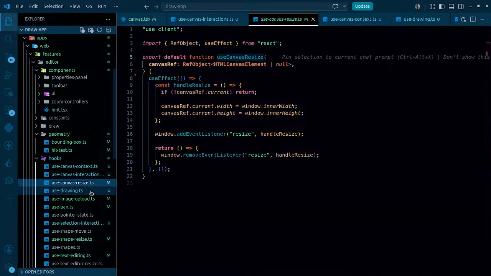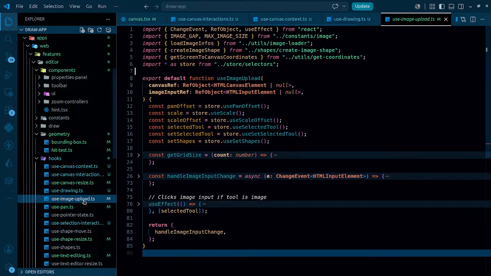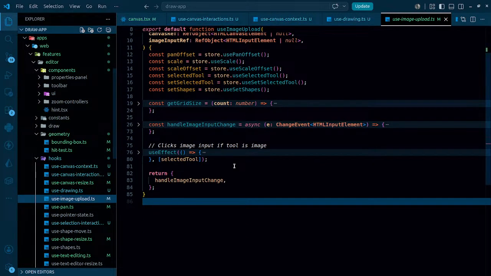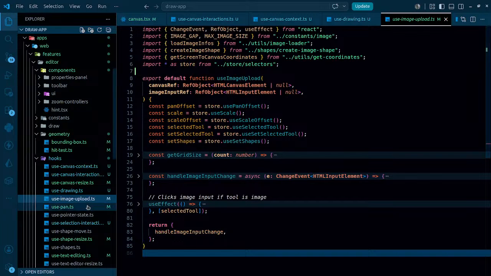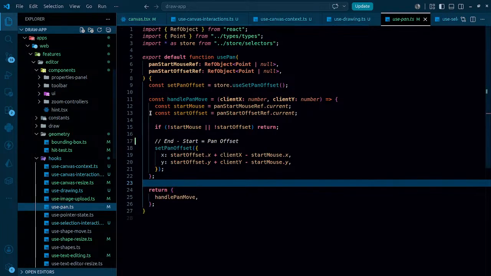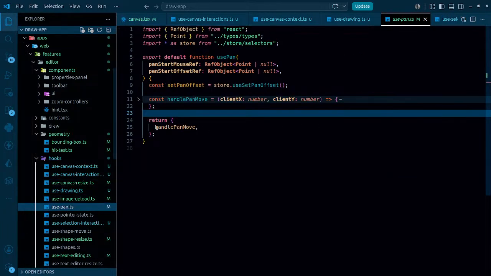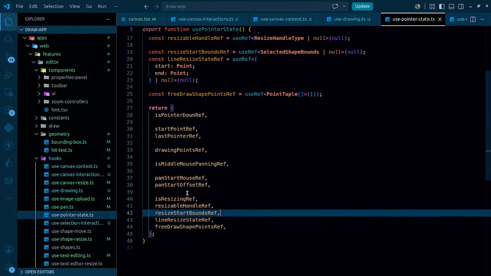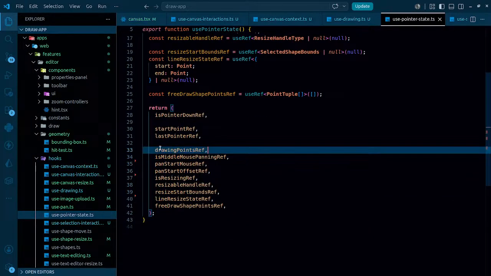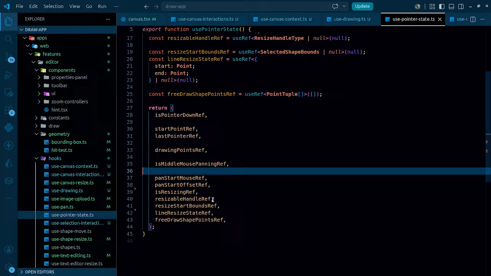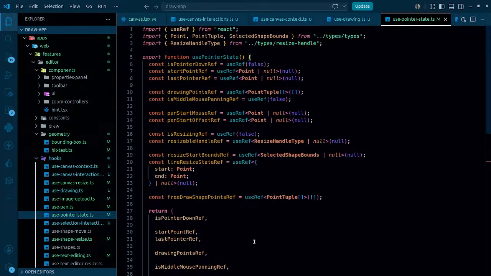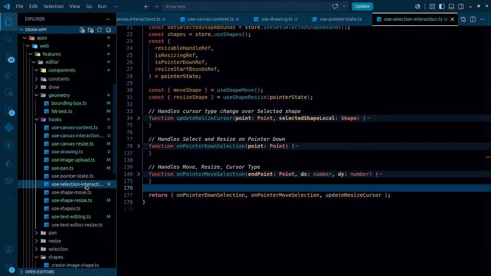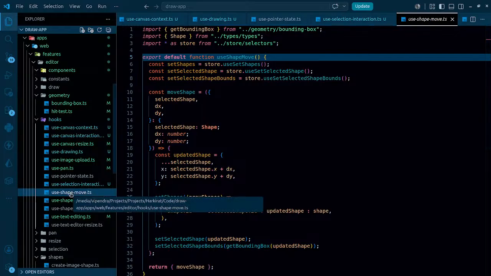So we have this, we have used drawing, this is definitely being used, image upload definitely being used, and yeah, that's done. We have used pen definitely being used, handles penning related stuff. We have used pointer state, a really important thing here. Okay, let them be formatted this way only, so that at least things are well visible. What else? And then selection interaction, this is also used. Use shape move.ts.